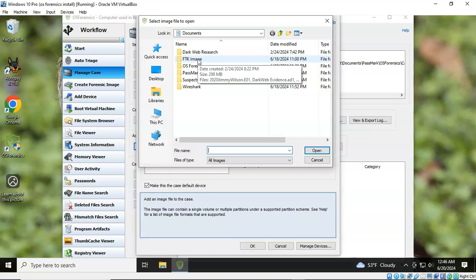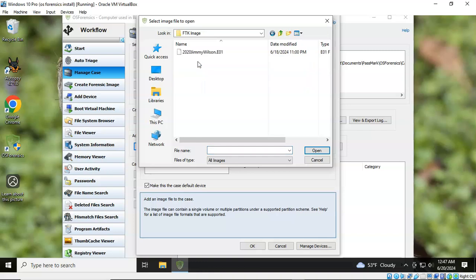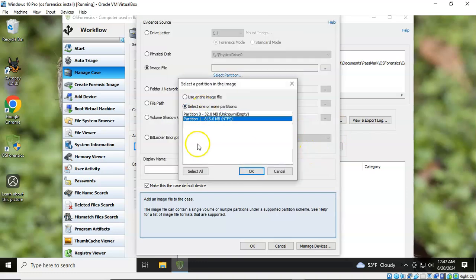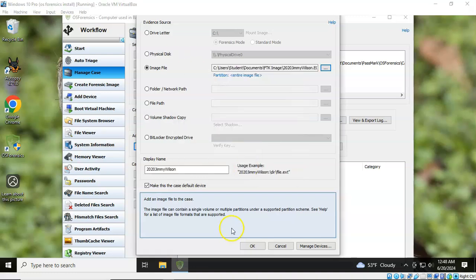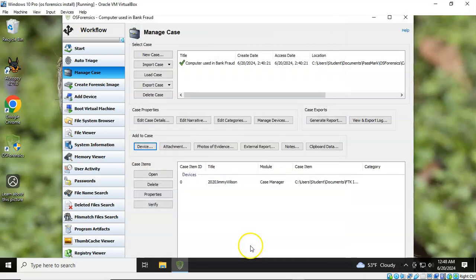In this case, I have an image up inside of FTK Imager. I'm going to go ahead and open that up. This is an InCase image that we have been given. So I'm going to go ahead and select that image and I'll say open. We're then given the option to either use the entire image file or select one or more partitions. In our case, we can go ahead and use the entire image. And we'll click OK. Click OK one more time.